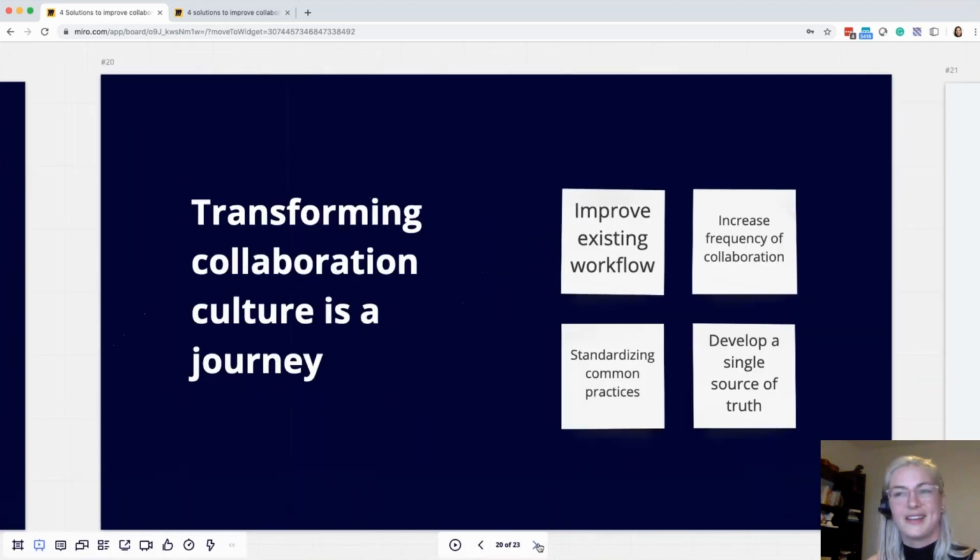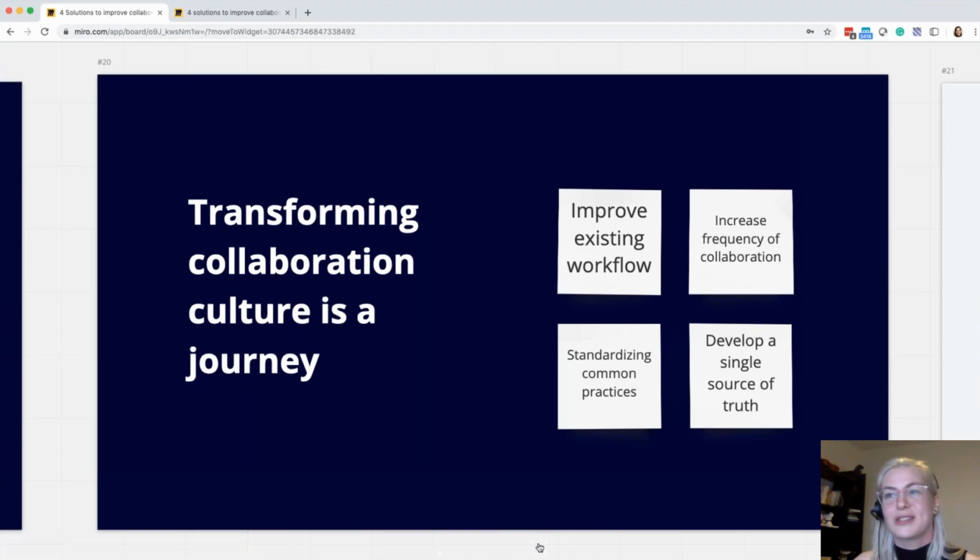So to summarize, transforming collaboration culture is a journey, but hopefully with a few of these solutions that we've provided, like improving existing workflows, increasing the frequency of collaboration, and standardizing common practices, as well as developing a single source of truth, it'll help you towards that end goal of really having a collaborative culture where information flows freely and people don't feel as isolated and more connected with one another.